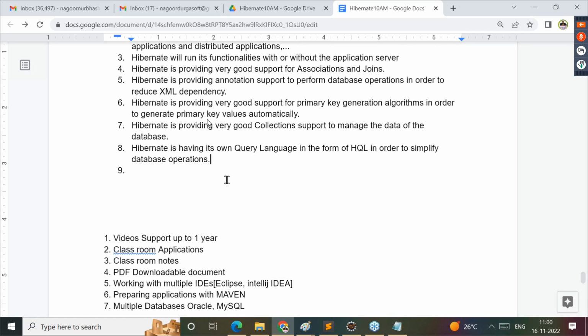Without using SQL queries in Java applications, we have to prepare database logic. As part of that, we get one query language separately for Hibernate. That query language is called Hibernate Query Language. A separate query language was provided in Hibernate. So Hibernate has its own query language to simplify all the database operations. Right, so this is one thing.